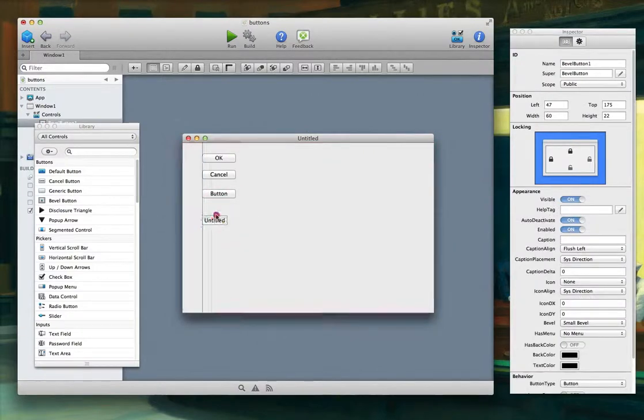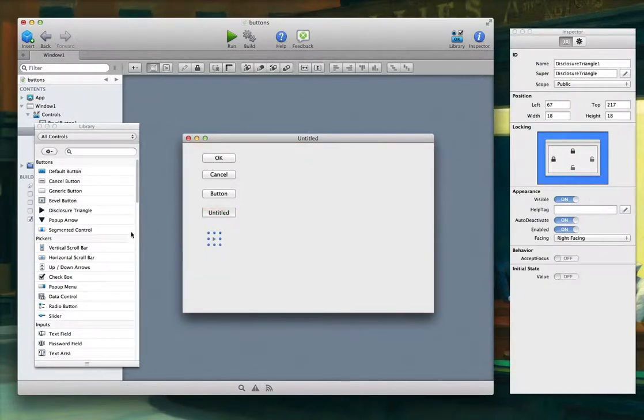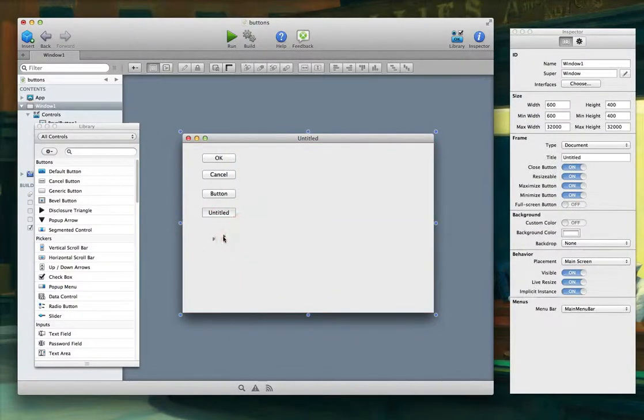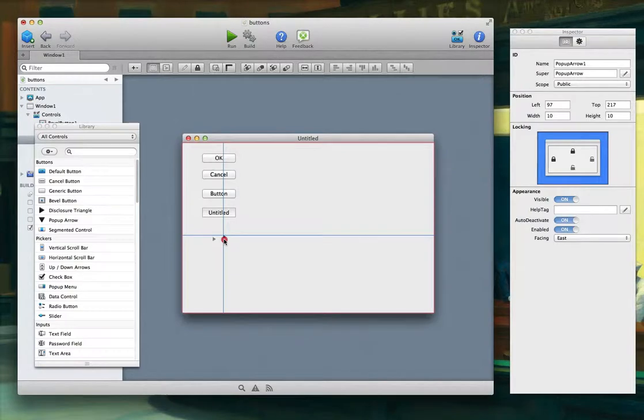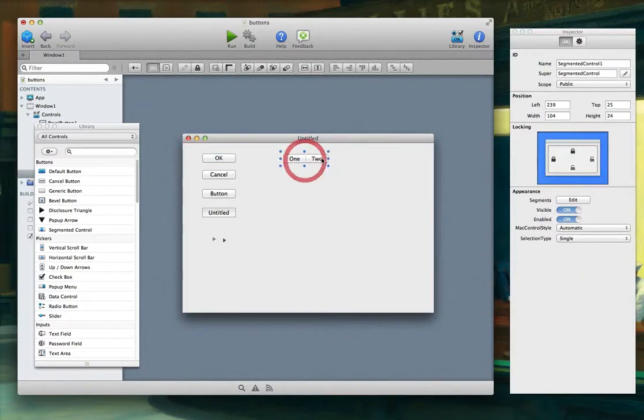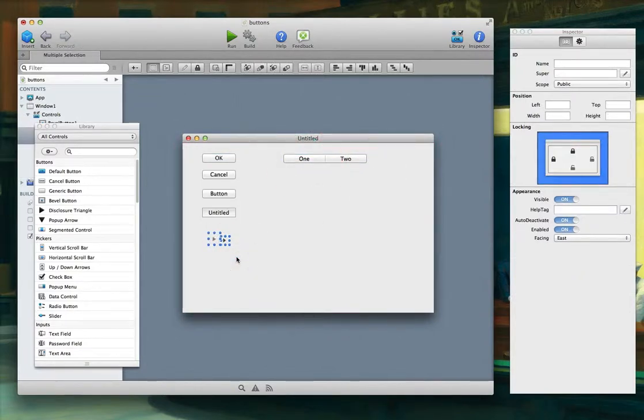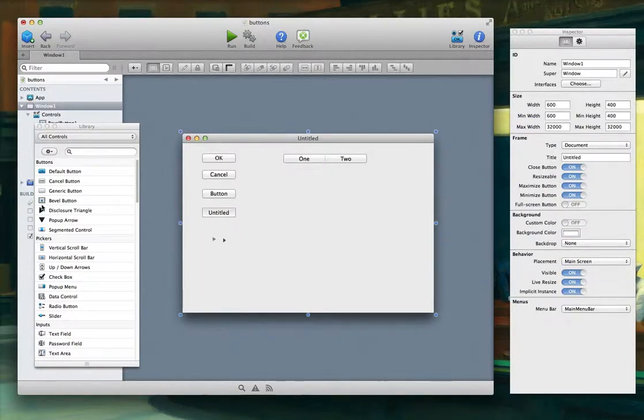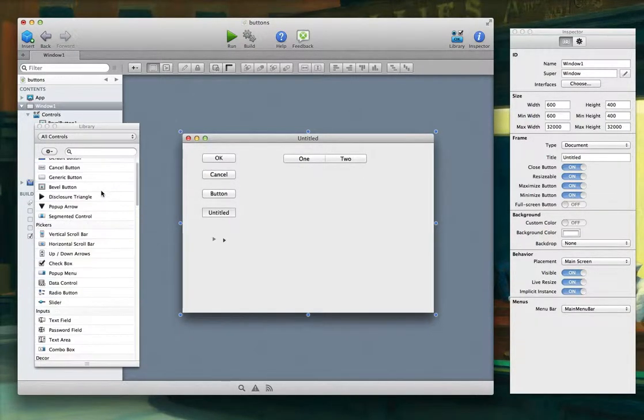It has the bevel button, which is a lot like the rectangular button for Livecode. They have these triangle things in their buttons, and you can do these triangle things in Livecode. And then they have the segmented button. Actually, Livecode does have these. They would be implemented a little bit differently. They wouldn't be in the little control inspector.